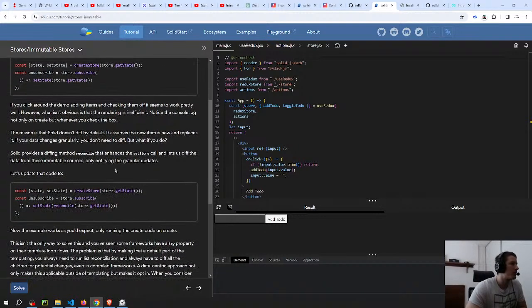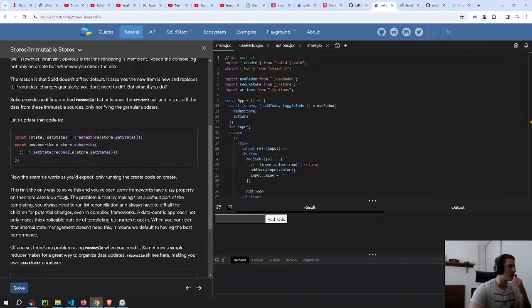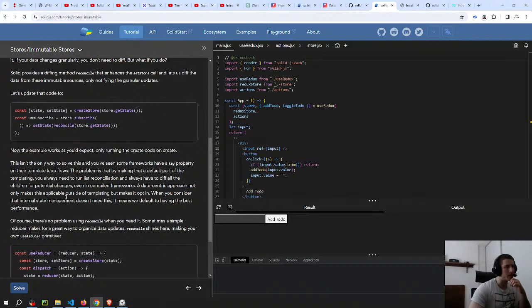The reason is that Solid doesn't diff by default, it assumes the new item is new, so granular. Solid provides a diffing method, reconcile, that enhances the setStore call and lets us diff the data from these immutable sources, only notifying the granular updates. Okay, I think what I just explained is probably correct. Now the example works as you'd expect, only running the create code on create.